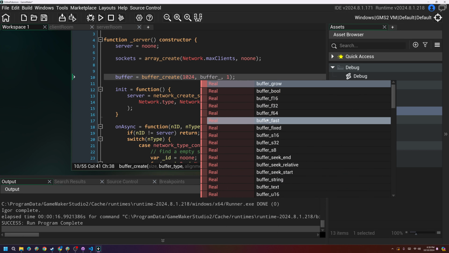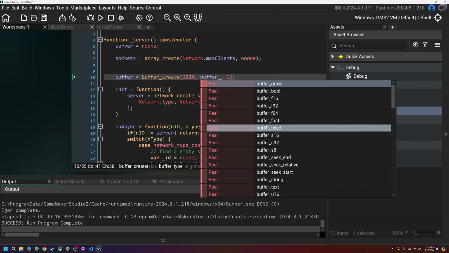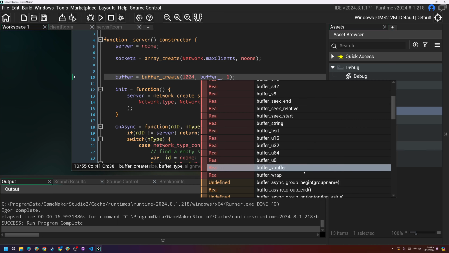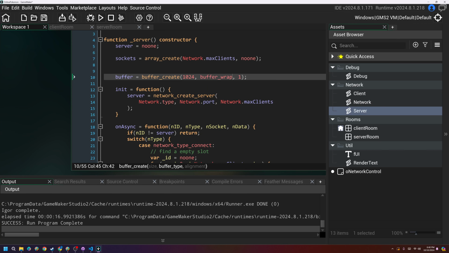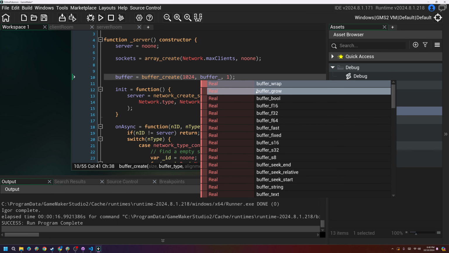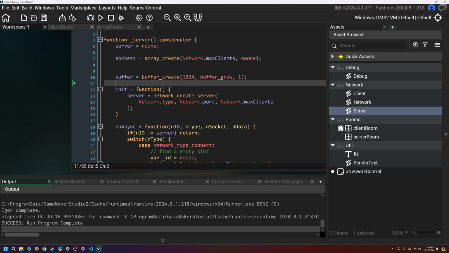There is buffer fast. I don't know what fast is. Buffer fixed though will make it so that if you overflow, it stays the same size and no more data can be added onto it. There should also be wrap. Yep, buffer wrap, which will make the data start going to the beginning. And yeah, I don't know what fast does. I'm just going to stick with grow though. Buffer bool and all these we'll use later, but for now, buffer grow.